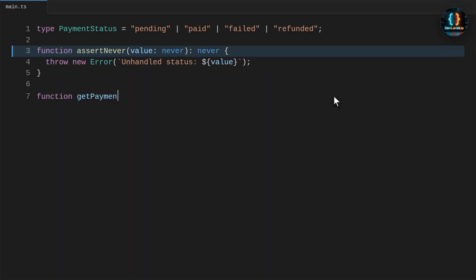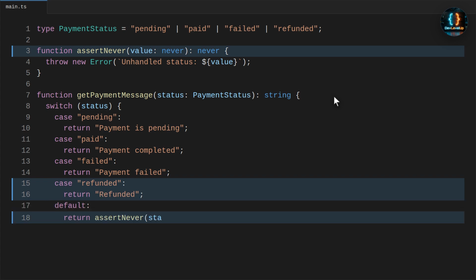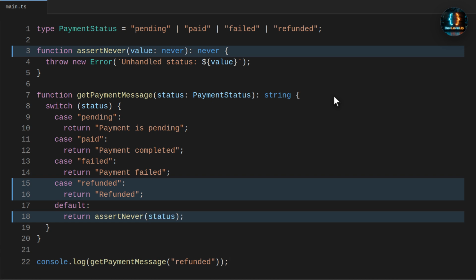Now we fix the switch by adding the refunded case and using assert never in the default branch. If a future status is added and not handled, TypeScript can fail the build instead of letting a vague message ship. Now we run the fixed version.